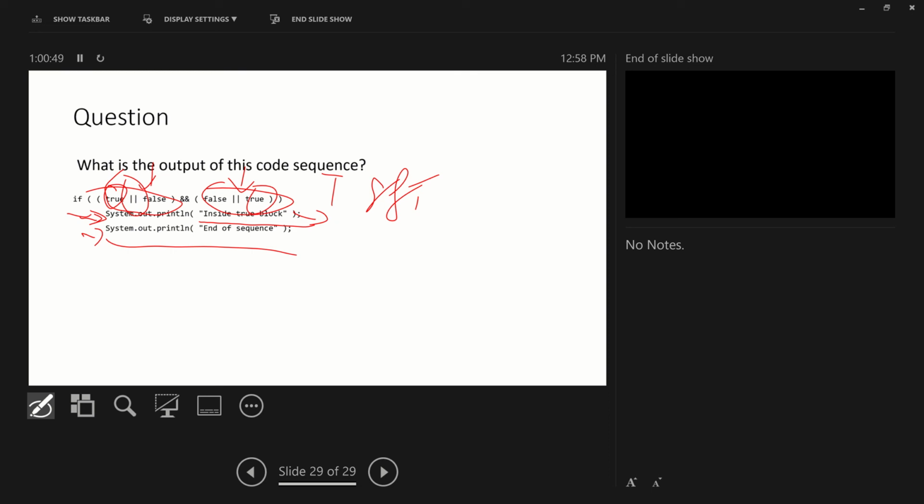If I change here and this one is false, what's the output? Maggie? It will only print end of sequence, because this line is never executed. It goes directly to the next one.